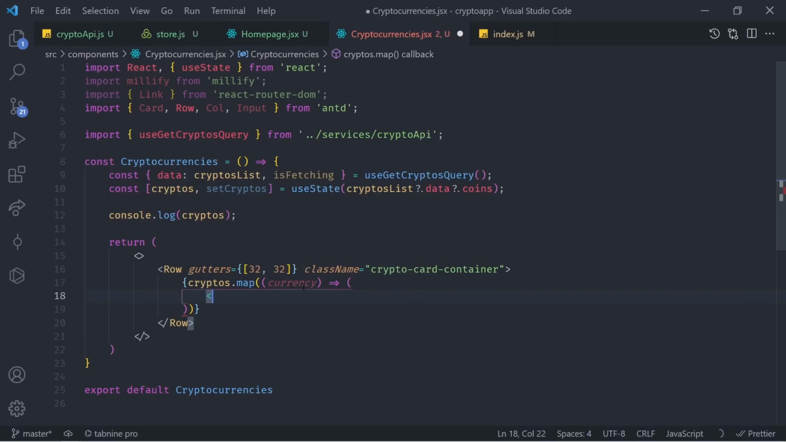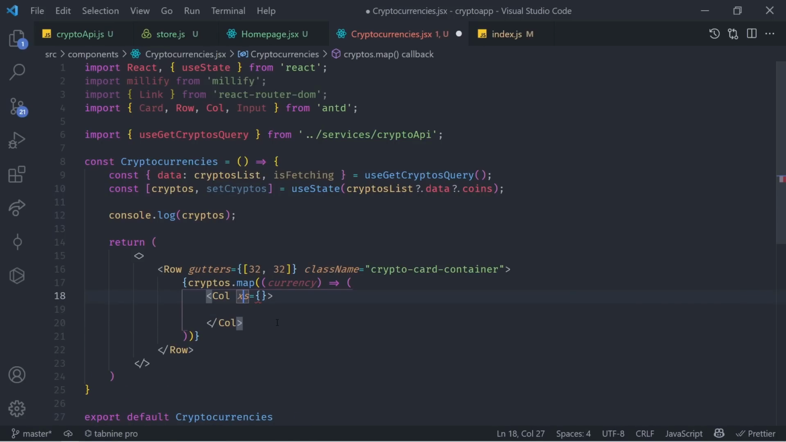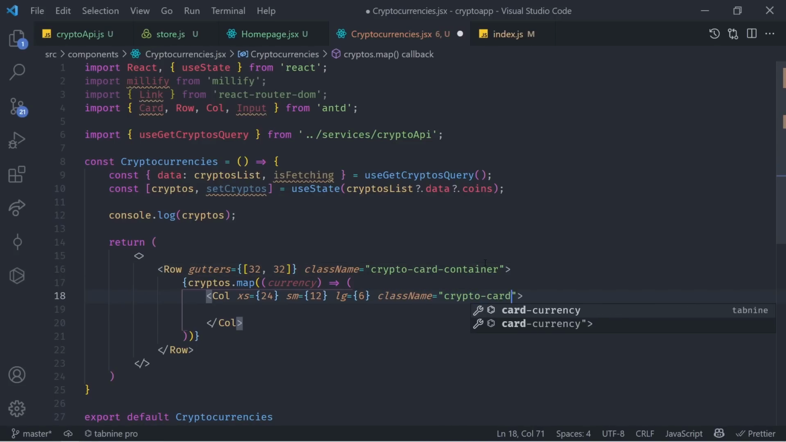So for each currency, we want to return a column, and a column in Ant Design has the property xs, and that means how wide is it gonna be on extra small devices. The total width is 24, so we want the column to take the full width, 24 out of 24, because mobile devices are not wide enough for more on the same row. Then we're going to have the sm, which is going to be 12, meaning 2 per row. And finally, lg, which is going to be 6. We're also going to give it a class name, which is equal to crypto-card.